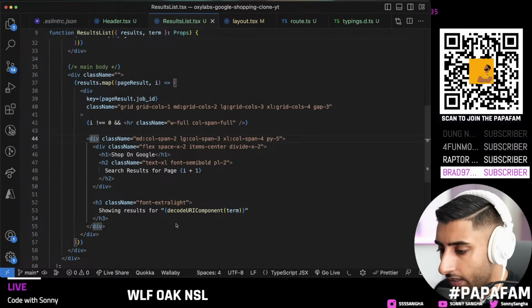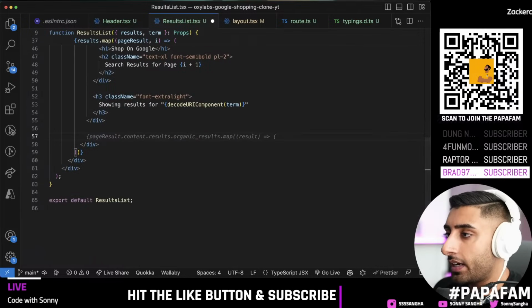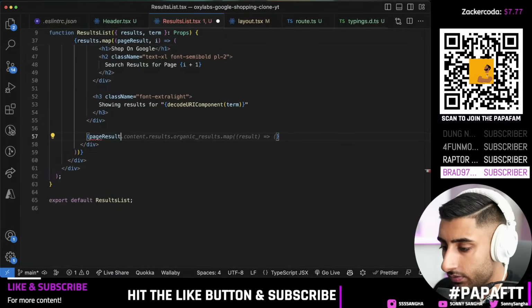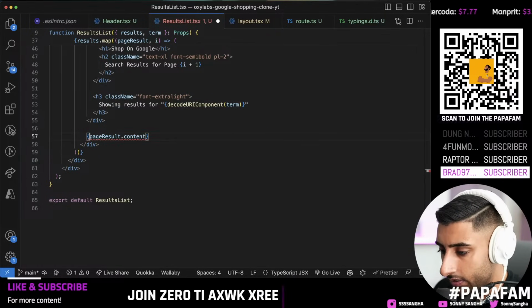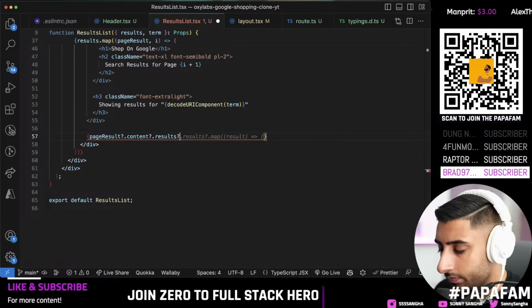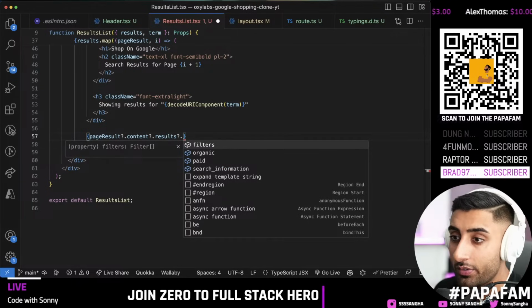So underneath that div, we're going to go ahead and map through all the organic results, right? So we're going to say page result dot content, right? Content. Now here, I want to safely access these. So results dot organic.